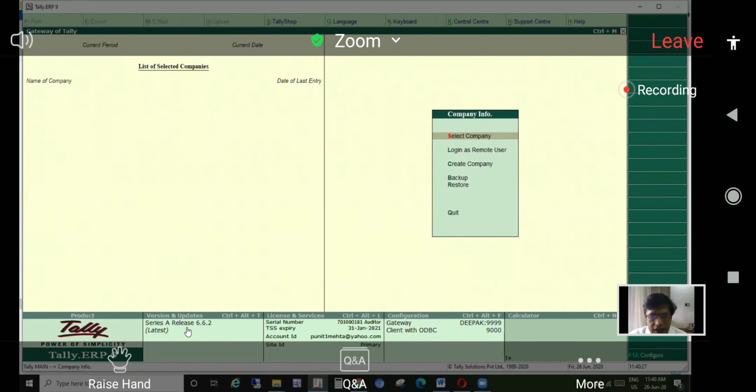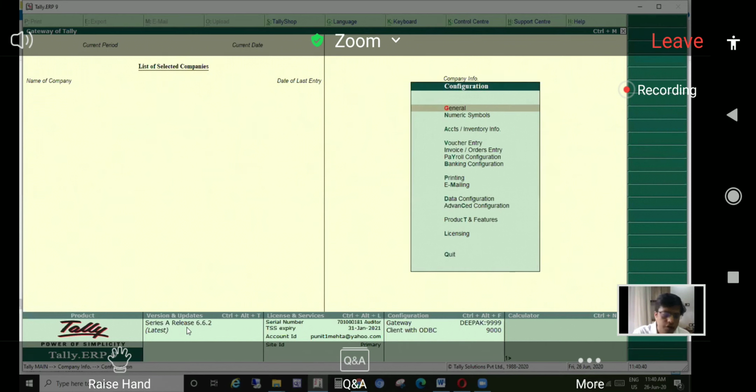Having said that, as we started Tally by pressing Control Alt T, we can also ensure that the data which we want to load is the data which we always want to load.